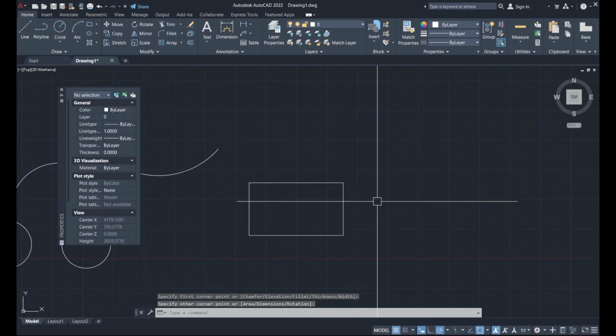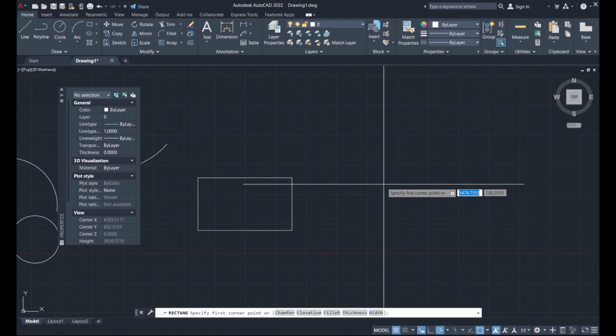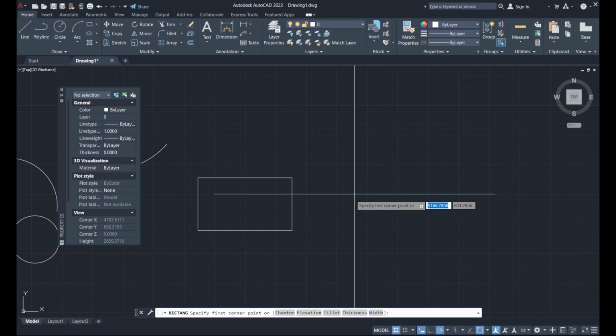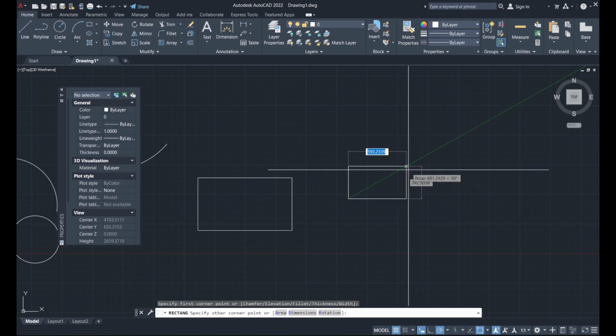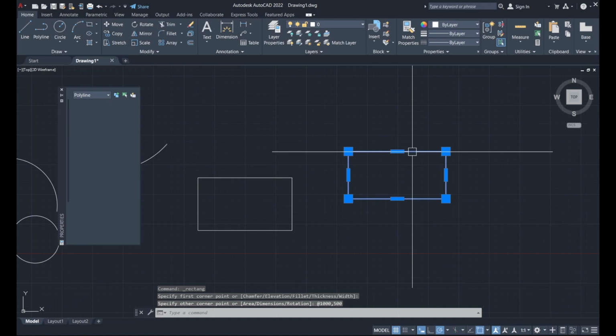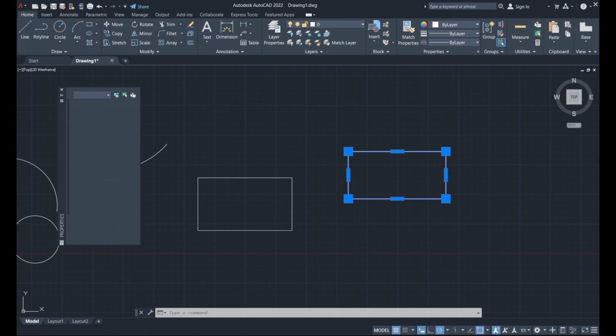Now if we want to draw a rectangle of specific length, we'll do that again. We'll select rectangle, come over here, and because we have dynamic input on, we can just click a point, and now we can just enter the sides of the rectangle. So I'm going to put 1000, 500, and now we have drawn a rectangle with sides 1000 and 500.